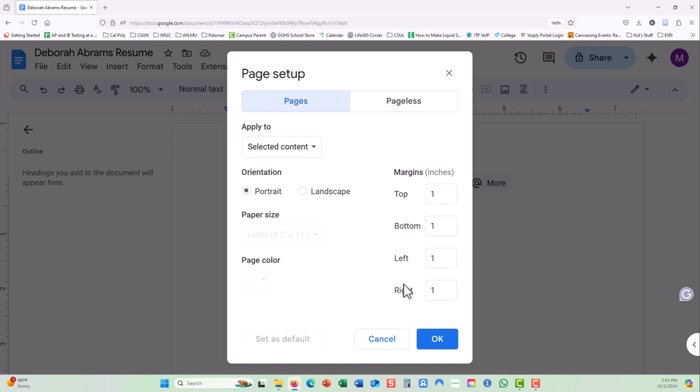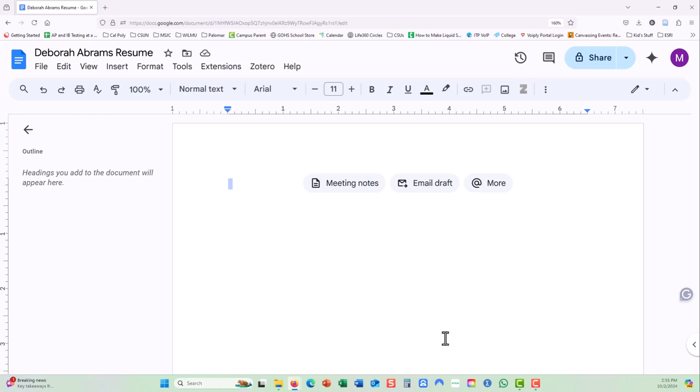This is where Google is giving you the ability to control what your page looks like. Portrait, that's the one where it's taller than it is wide. Landscape is where it flips to the side, where now it's a wider page than it is tall. But for a resume, we want portrait, so we're going to leave that there. Paper size, that's automatically set to 8.5 by 11. I'm not going to bother changing that. We don't need a color, so ignore all of that. So pages, you're done. You just click OK. All right, so step 3 is done.